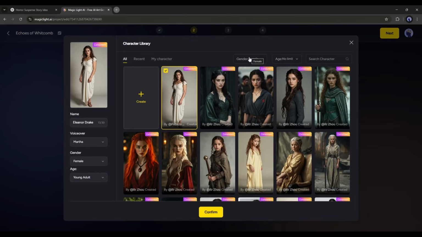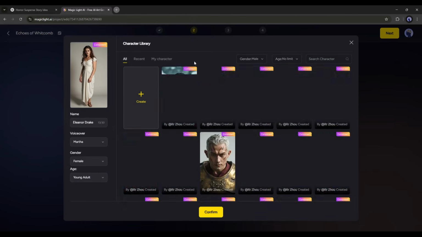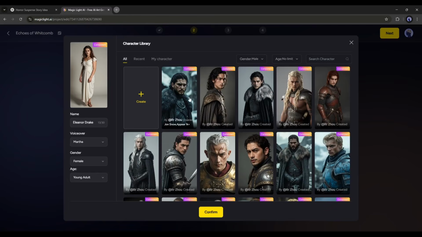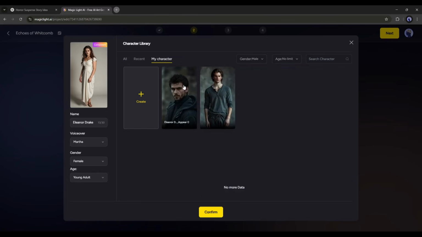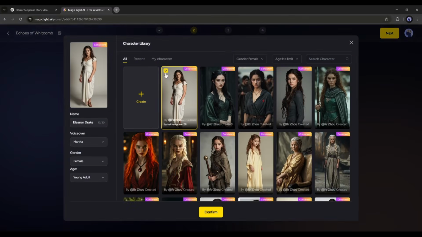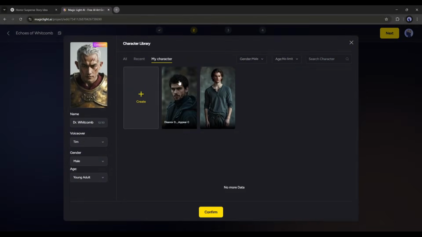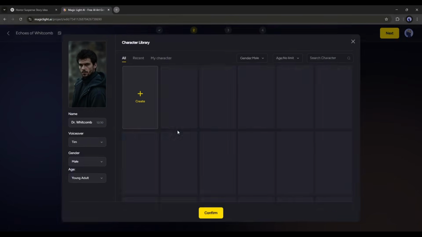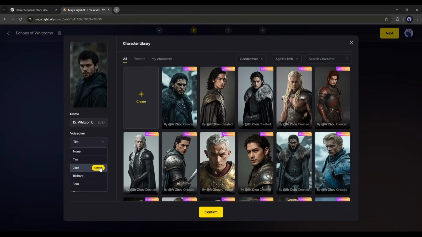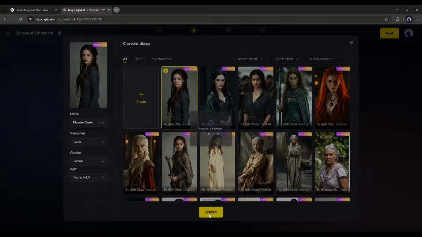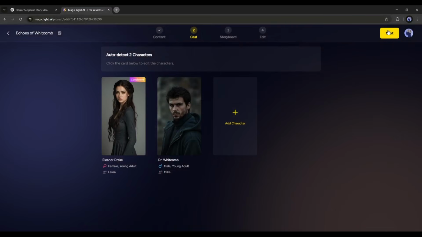Now you will find a vast number of pre-trained characters you can select as per your need. If you want to train your own, then come to the My Character tab. Here, you can see the character we created earlier. Set the character as per your need. You can set the voiceover for every character. Listen to all the character voiceovers and then select the perfect one. Once everything is set, hit the Next button.